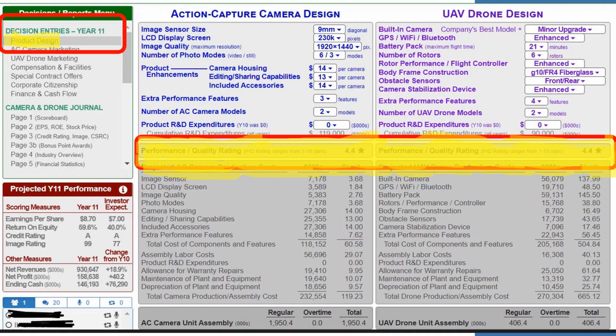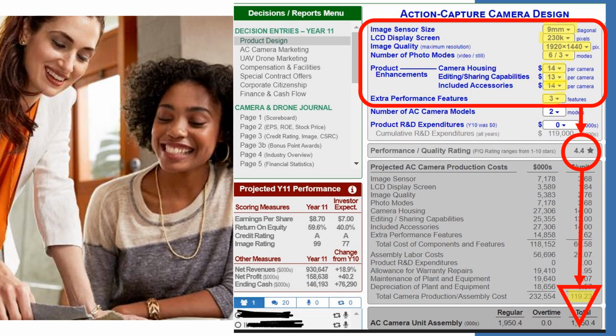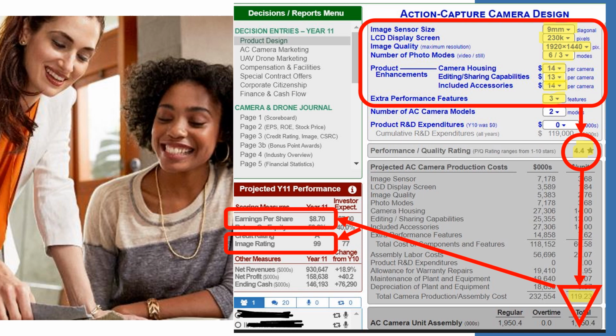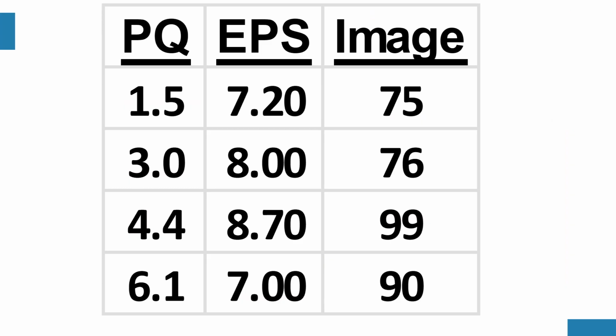Step 1. Pick a PQ to test. Step 2. Find the best total cost for that PQ. There's another video for that. Step 3. Record your projected earnings per share and image rating for that PQ, and do it again. The table of values you come up with will start to look a lot like this.